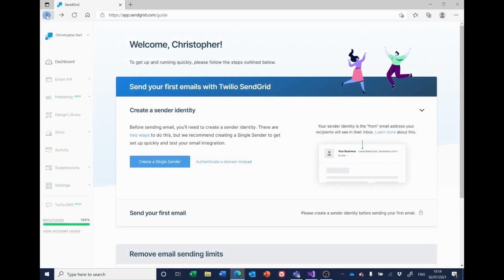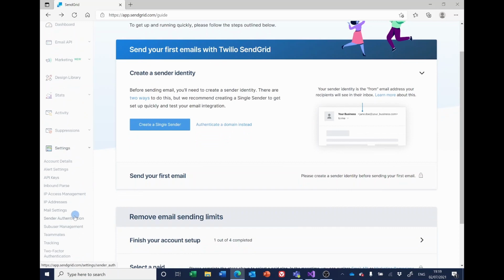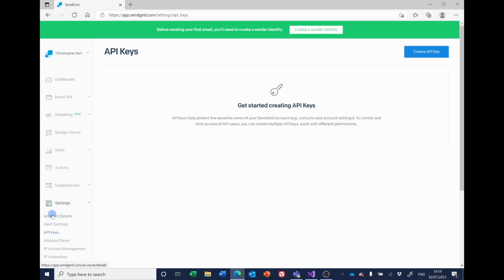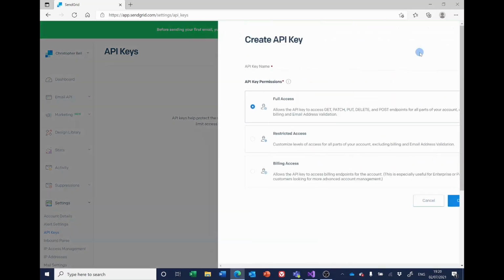If we go back to this screen, I should say that the single sender verification is also available down here under sender authentication, and this will also take you to the screen where you can create a single sender or use domain authentication. But the next thing we need to do is get an API key, and again that's equally simple. In all cases, just go to settings, API keys, and it's as simple as clicking the create API key.